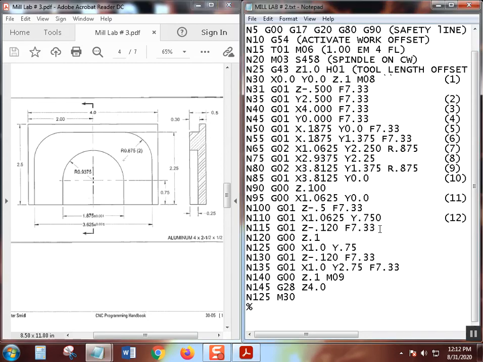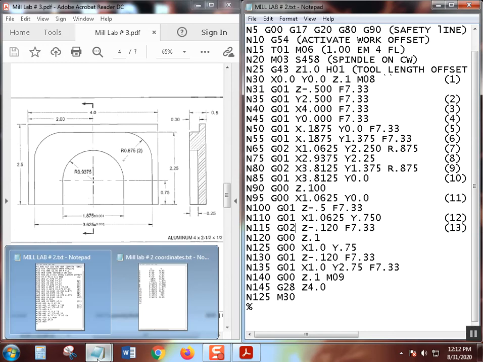So let's go down here. I'm going to put parentheses 13. This time I'm going to be really careful about my insertion point. Tab over. That worked great. Control S. So we're going to be a G02 here. I'm going to keep track of that. G02. And we're going to go to the end coordinates.